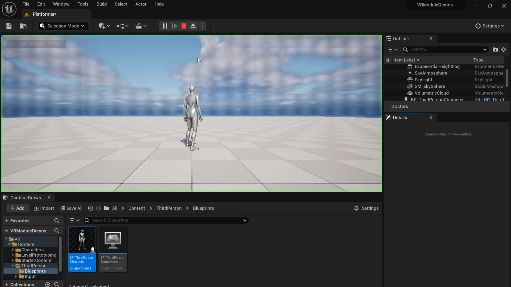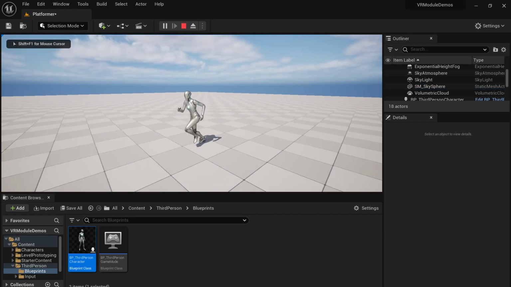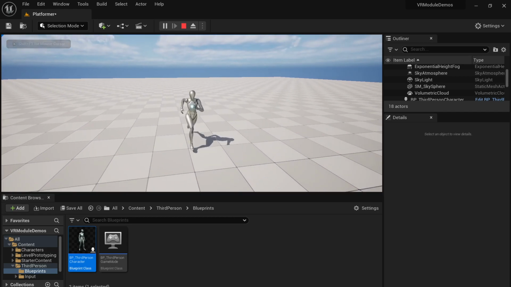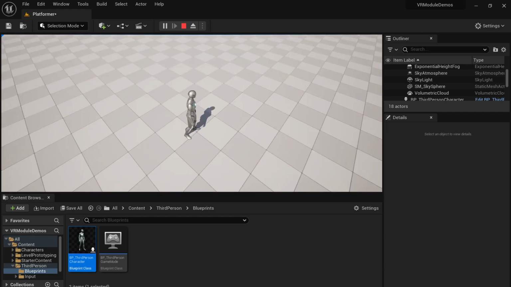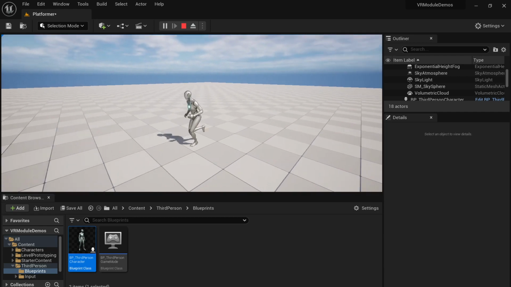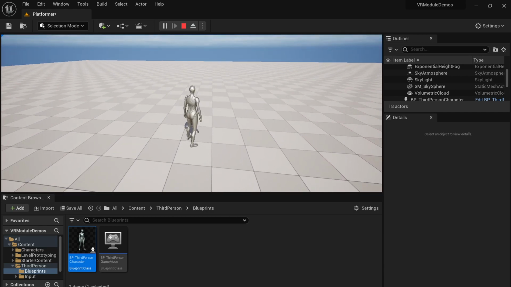So hit play, and if you click into the viewport, you should be able to control the character. This is WASD controls. If you're used to playing on a keyboard and mouse, control the camera with the mouse, press spacebar to jump. Very basic. So this is our third person character.